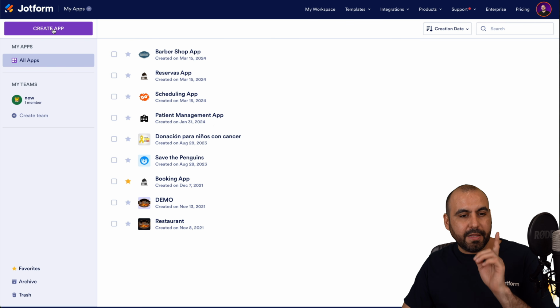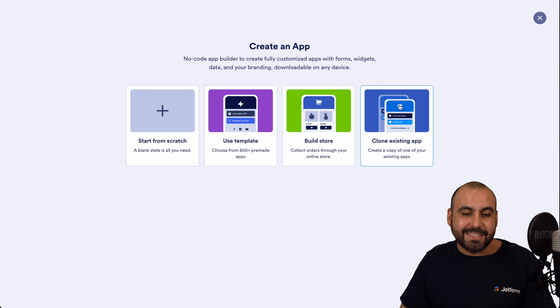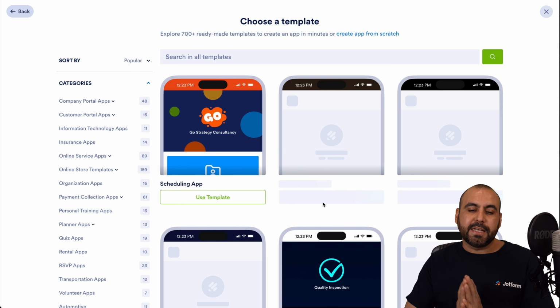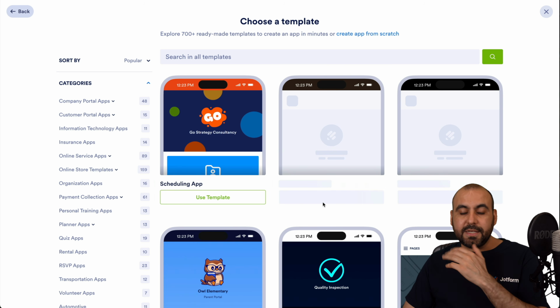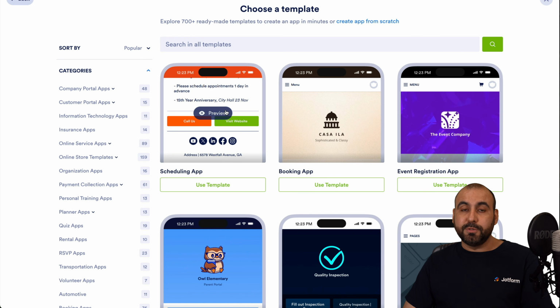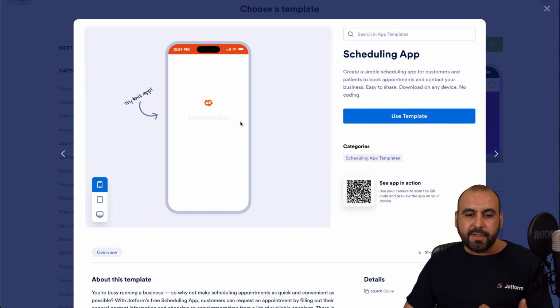So let's go ahead and click on create app, and I have options to start from scratch, use templates, build a store, or clone an existing app. In this case, let's go ahead and use a template to show you how easy it is to get started here. So let's just say that I want to create a scheduling app. Well, this seems useful. Let's go ahead and preview this app right here to just see if it's the right fit for us. And this is for scheduling.